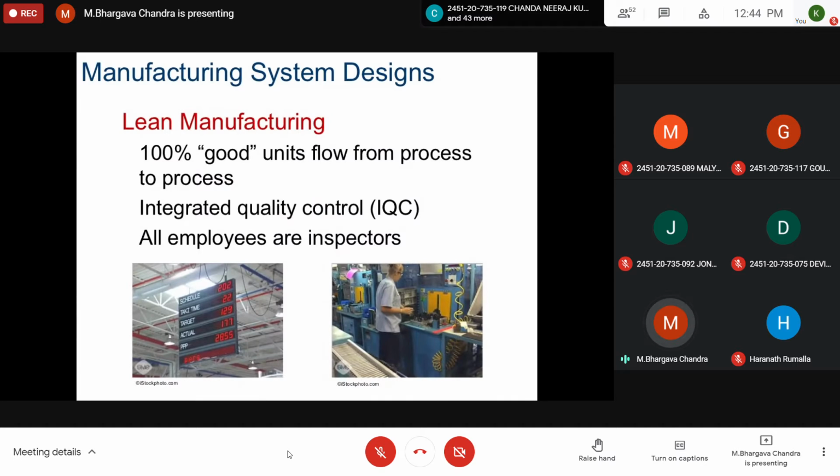And you have something called lean manufacturing. 100% good units flow from process to process. Integrated quality control. All employees are inspectors. So in lean manufacturing, the product quality is of utmost importance. Some of the components are very expensive in nature, like aircraft components. So you cannot subject them simply to any large scale manufacturing system, and again after manufacturing is done, it will be subject to inspection, and after inspection, accepting and rejecting is not economical in those kinds of systems.